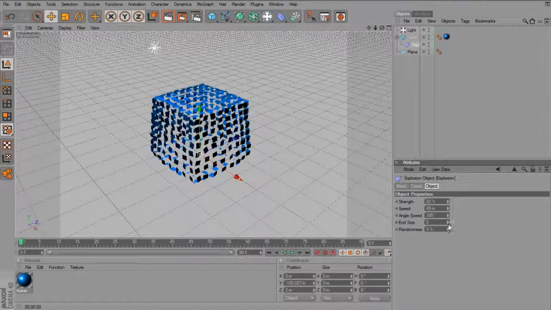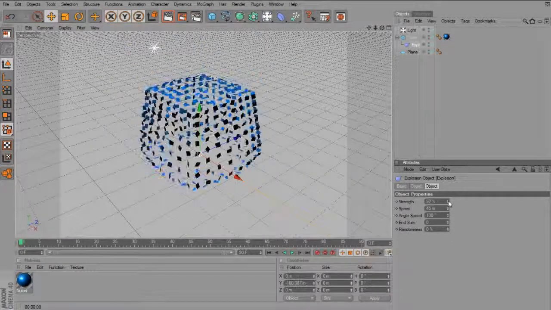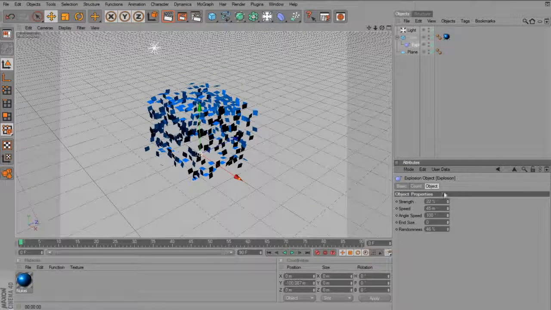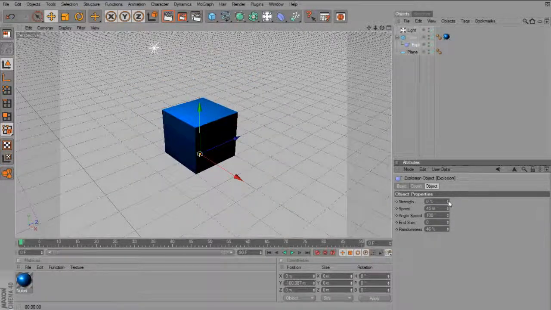So just say you have it on randomness 0 and you go to strength, it will all disperse away in the cube shape, but I like to give it a bit of randomness so it's not all blocky. Just around about 50, but it's all down to personal preference. Now once you've got that, you want to be able to keyframe it.